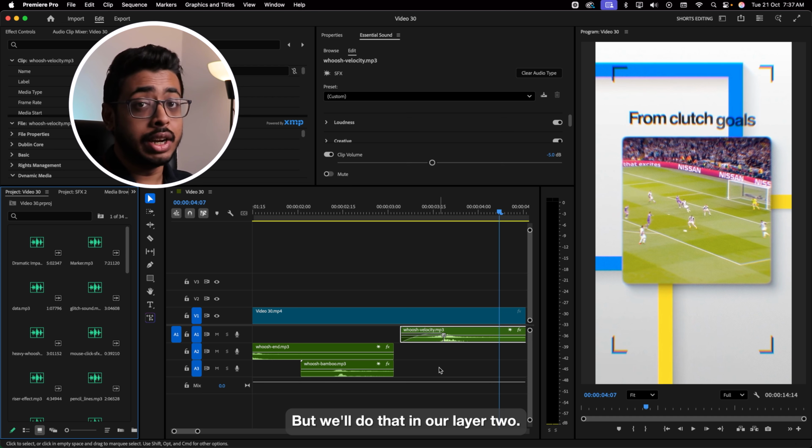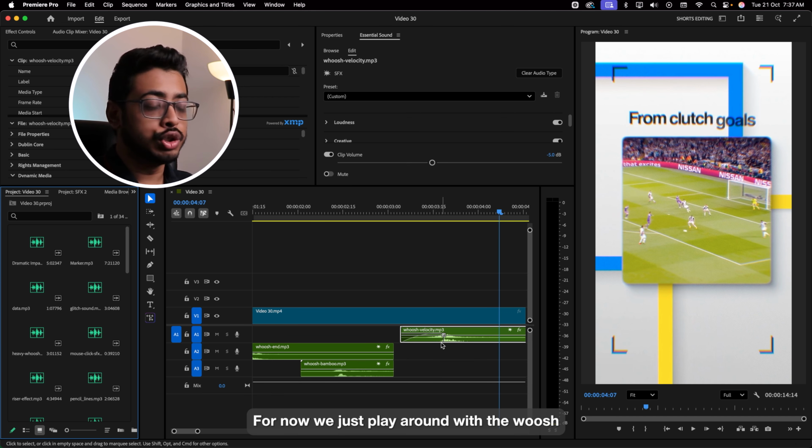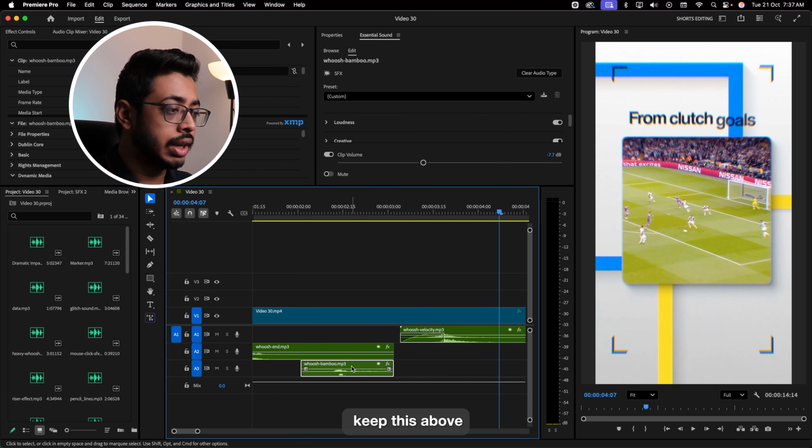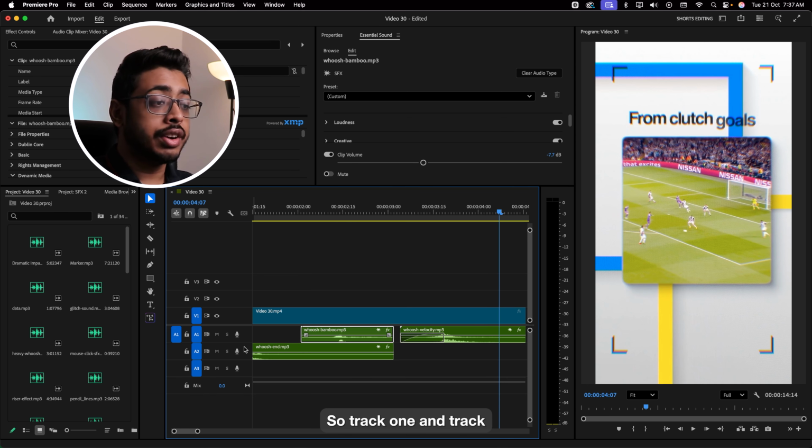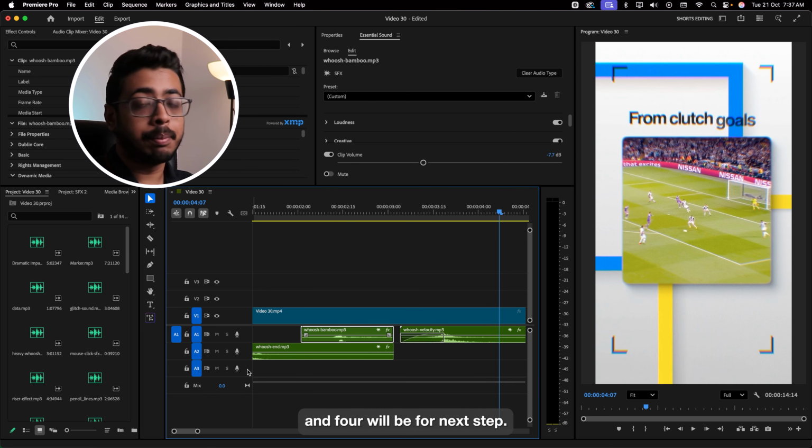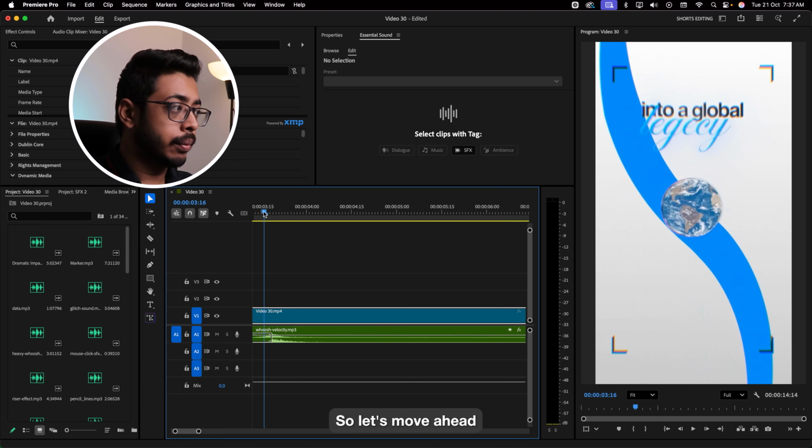But we'll do that in our layer 2. For now, we'll just play around with the whoosh. In fact, in order to keep it clean, I'll keep this above. So our track 1 and track 2 will be for motion sounds, and our track 3 and 4 will be for the next step. So let's move ahead.